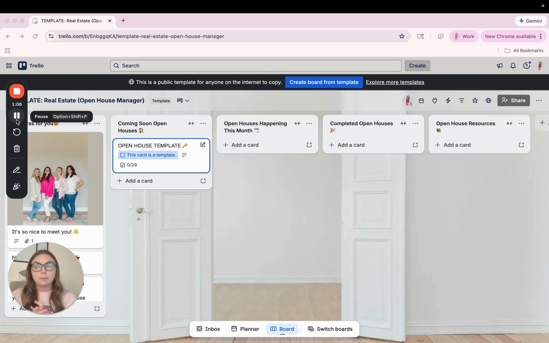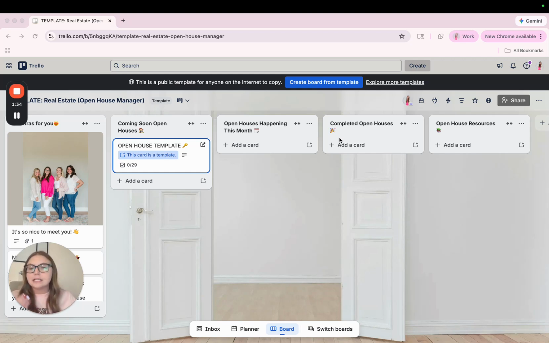So this can look like upcoming open house, this week, day of, follow-up, completed. So right now we have coming soon open house, so you can have a list there. Open houses coming up this month, so that way you can plan ahead. Completed open houses, so that way you have a record there. So that is the list that we chose, but you can absolutely customize this based on how often you're doing open houses. And then we have a template card, and essentially each open house is one card. So instead of scattering notes, everything lives in one place.